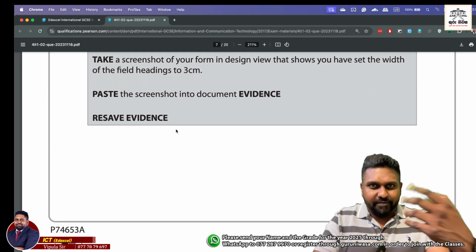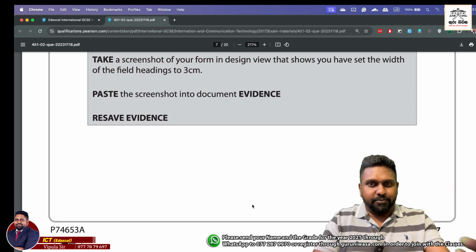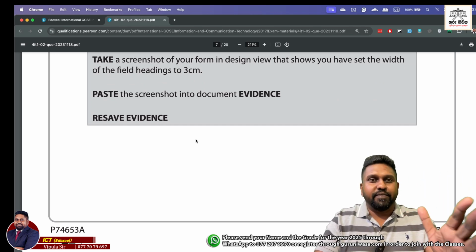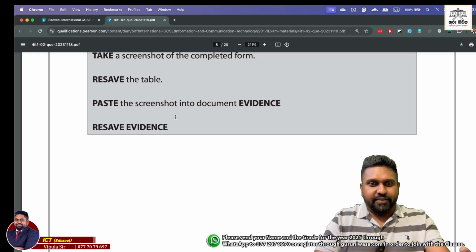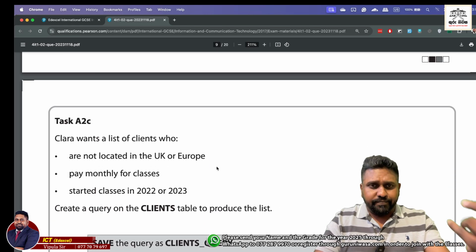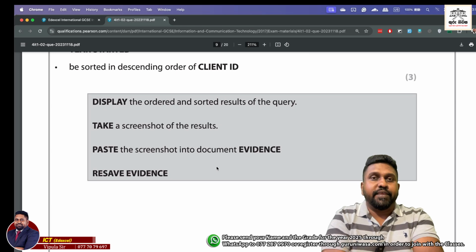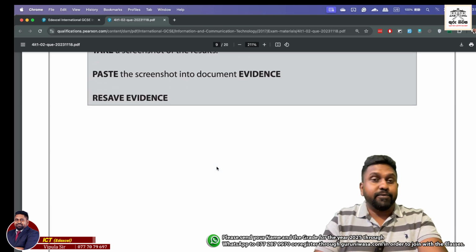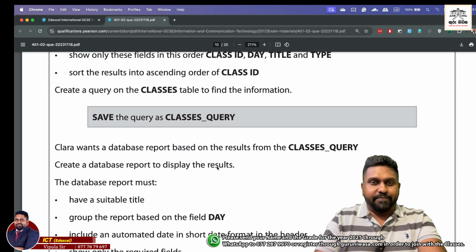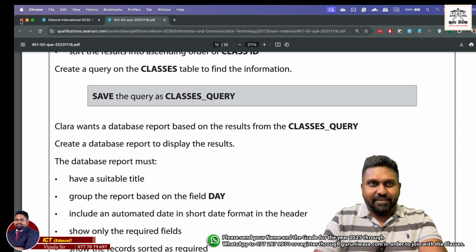So the reason we are learning this, now that we are going to do the practicals, is that in the exam itself we have to do it and save it, and then they will basically evaluate according to the work you have done. Okay, so I hope that is clear.